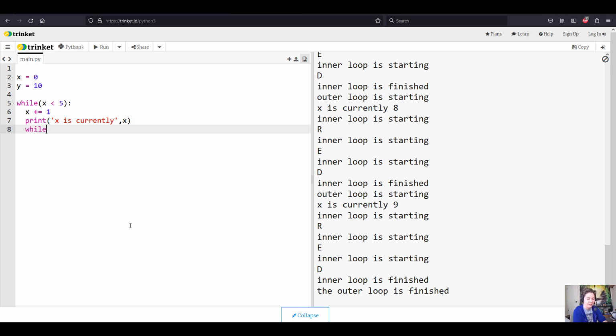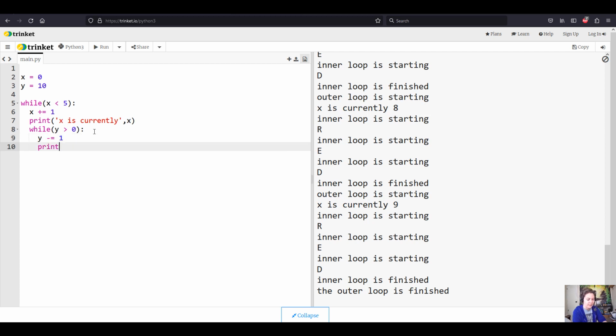Now I'm going to have a nested while loop. So I'm going to say while y is greater than 0. So y is going to count backwards. So x is less than 5, that means x, we're going to count upwards. Y is greater than 0. So y starts at 10, and we're going to count downward. So we're going to do y minus equals 1. And then I'm going to print the value of y is, and then y.